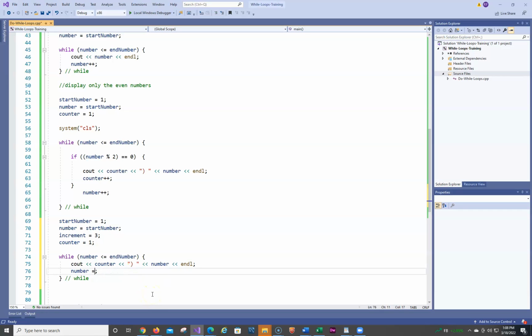We can do number equals number plus 3, or we can do it the preferred way. We're going to do number plus equals 3. So what that means is increment number, the plus, and increment it by 3. That's what that means. So let's do that again and see what happens. And actually we don't want to do that. We want to do it by increment.